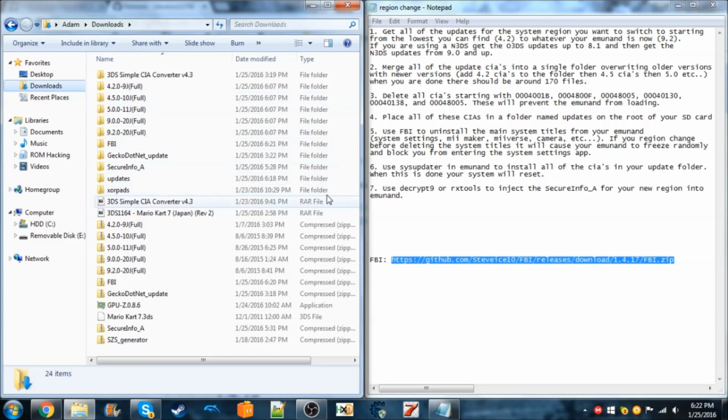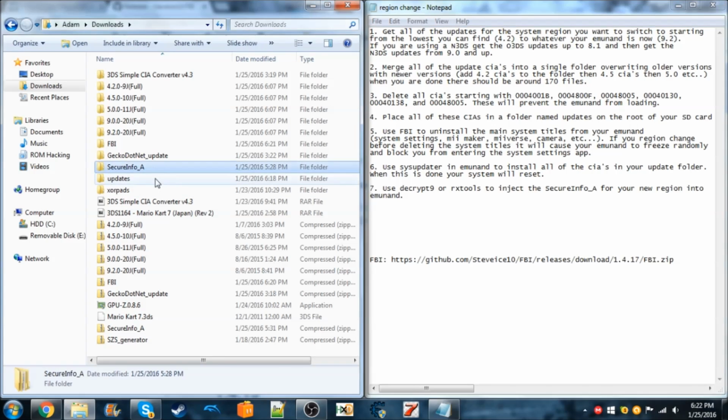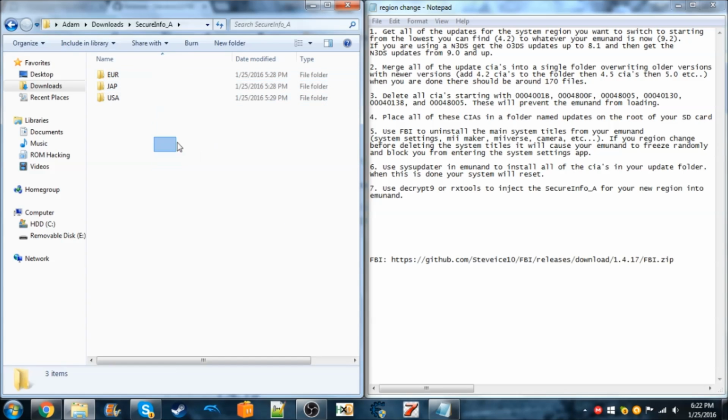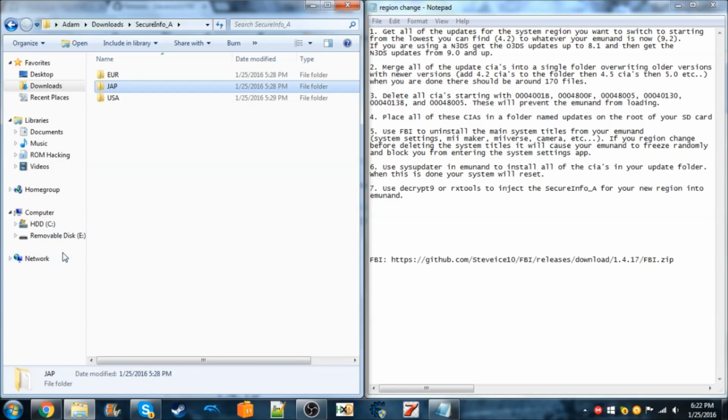And then I'm actually going to move around a couple of these steps. Use Decrypt9 or RX tools to inject this secure info A for your new region into emuNAND. So I've made a little folder for you guys. All secure info As are similar, so it shouldn't matter which one you use. So since we're going to be using Japan, I'm going to be using this. It's in the Japan folder, as you can see.